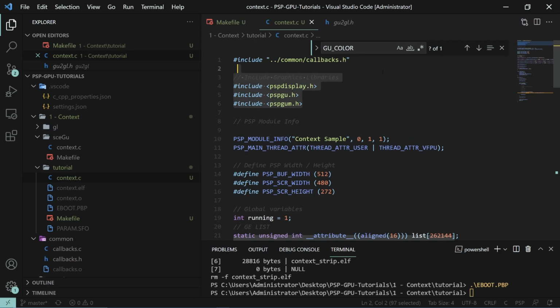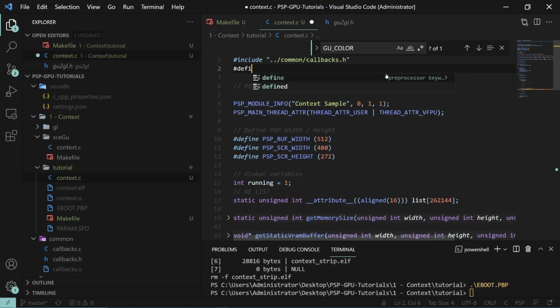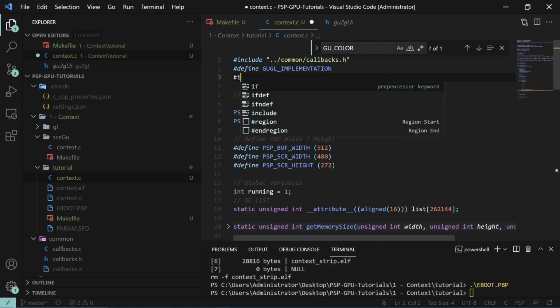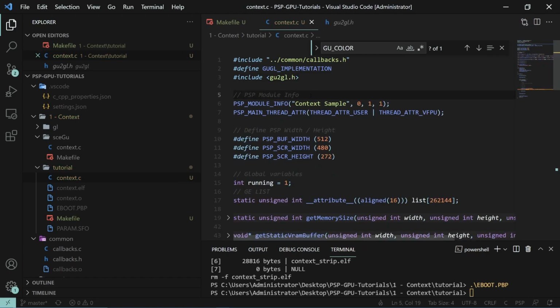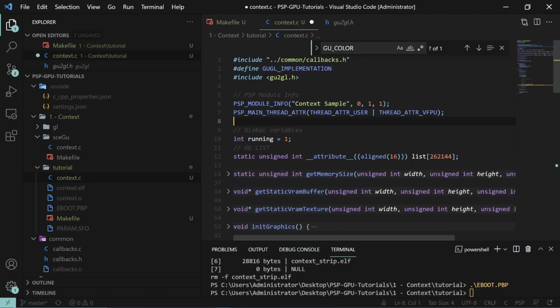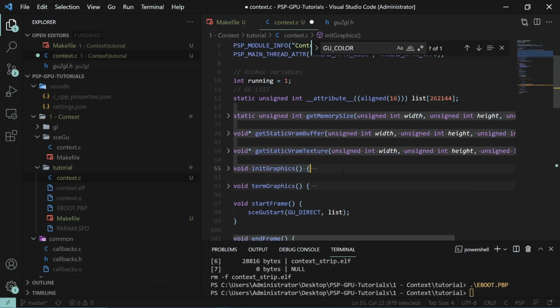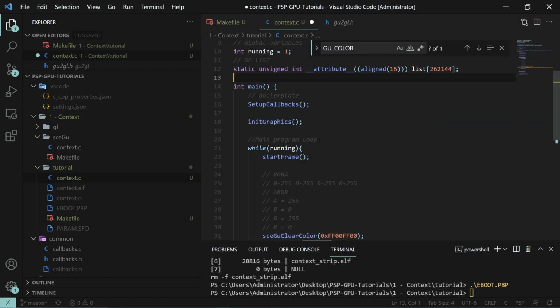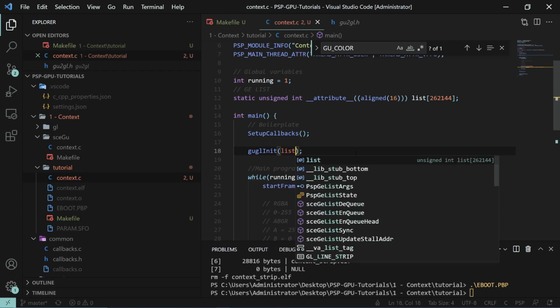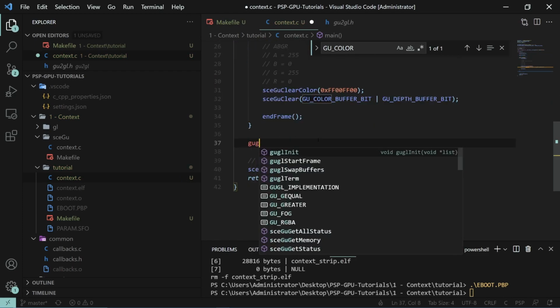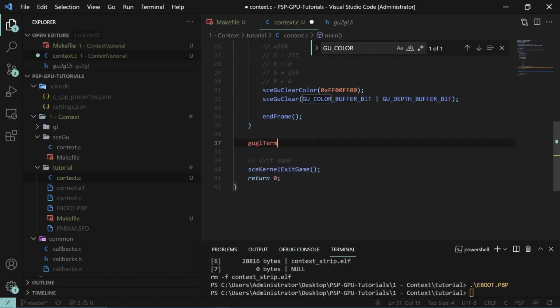So actually, we can make this example a lot simpler with GU2GL. And you'll need to define this implementation thing in at least one of your files in order to actually be able to use the library. So, cool. We got that working. We don't need this. We still need the GE list. We don't need pretty much any of this. And then we can do GU2GL init with the list, and then GU2GL term.